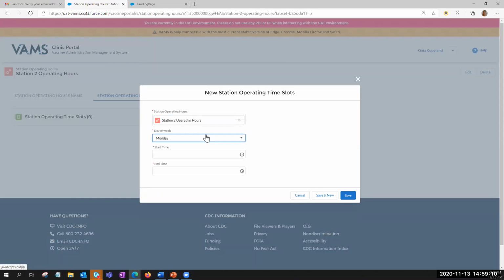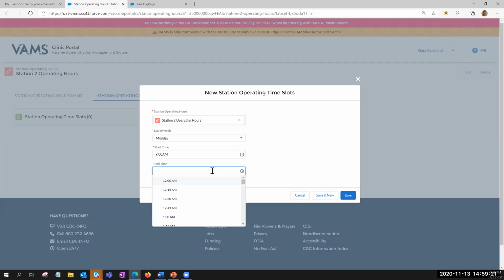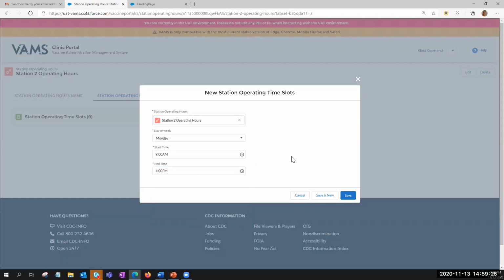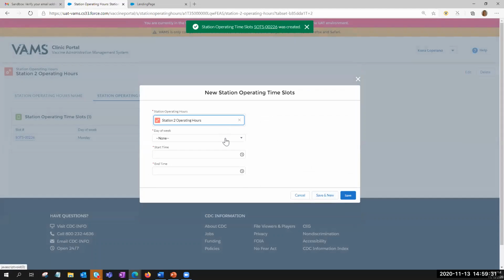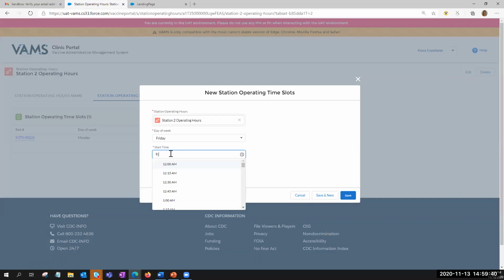So again, this healthcare professional can work from 9 to 4 on Monday. So I'm going to have the same hours as I do for the operating hours for my clinic. And I'm going to click Save and New. And here, since she can't work on Wednesday, I'm going to click Select Friday. I'm going to have the start time as 9 a.m.